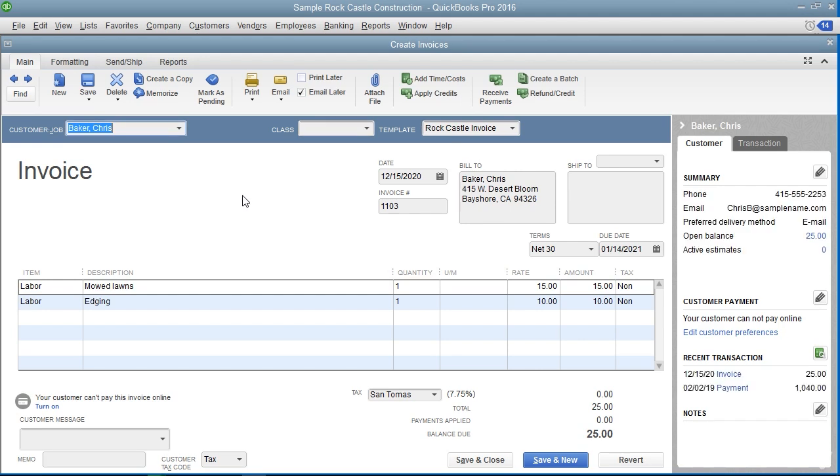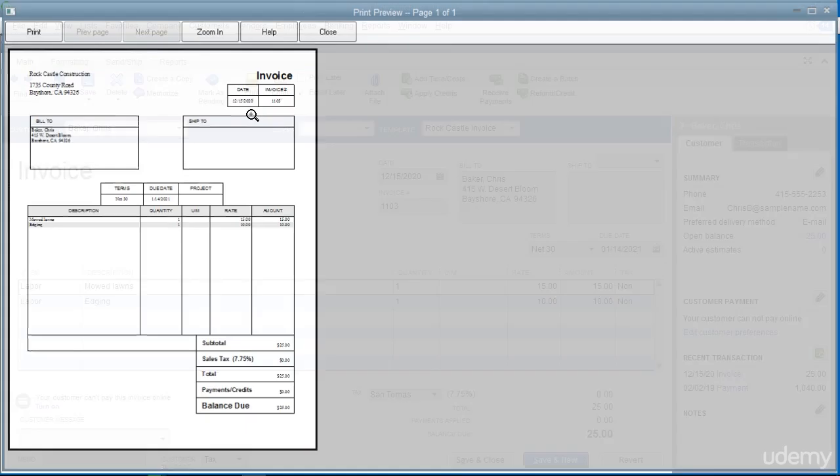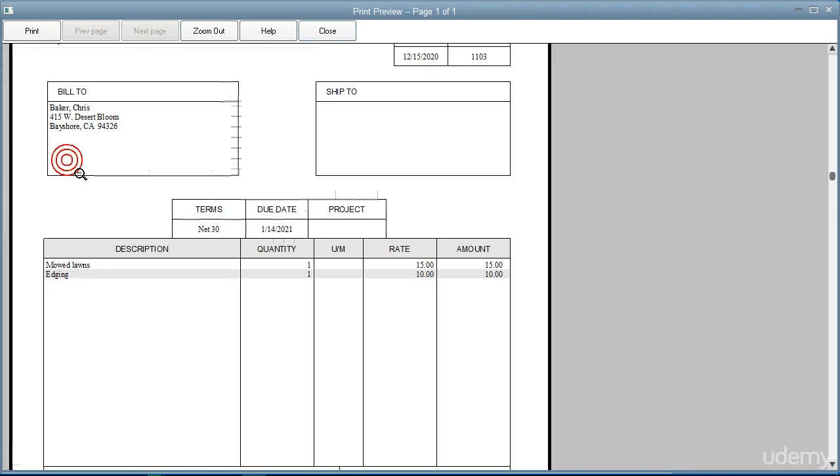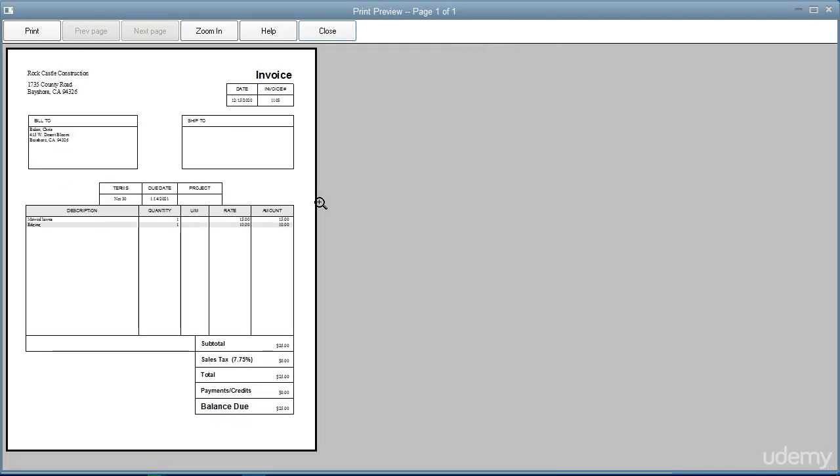To see how the currently opened sales form will look when printed, click the drop-down arrow below the Print button in the main tab of the ribbon at the top of the sales form and select the Preview command from the drop-down menu to show the print preview of the sales form.